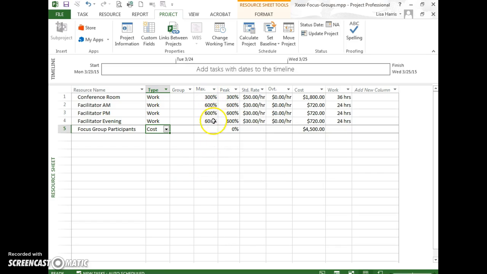I have the max resources a little different. So I know that all 3 conference rooms are going to be going on simultaneously, so the max units are going to be 300%. The morning facilitators, there's actually going to be 6 of them, right? 2 in conference room 1, 2 in conference room 2, and 2 in conference room 3. So there's actually 6 of them. So the morning facilitator is going to be paid sort of 6 times to 6 different people, so it's at 600%. Same thing with the afternoon and the same thing with the evening. Okay, but the neat thing is I just have 1 line item for those resources.